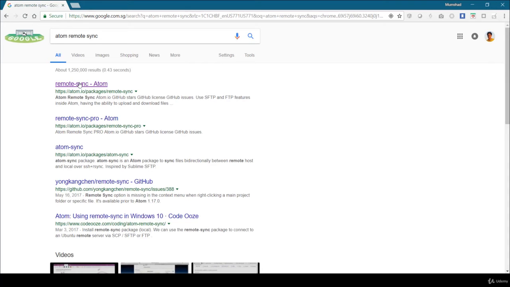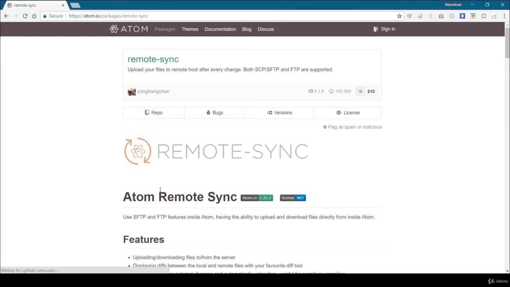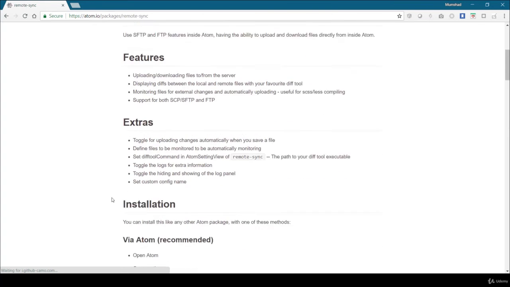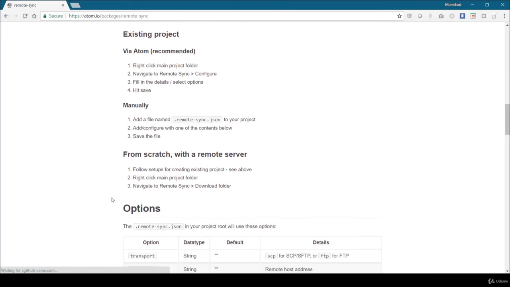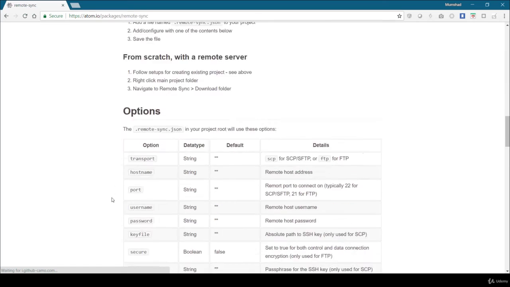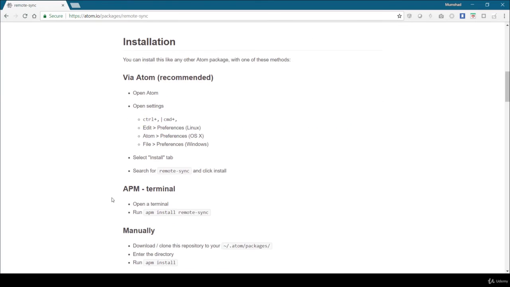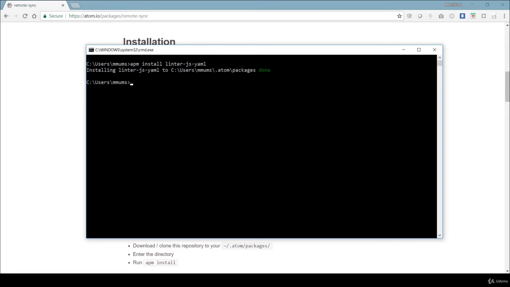So if you Google Atom and remote sync, you'll come across this Atom package. It's called the remote-sync package, and you can browse through the documentation to see all of its features and its support, etc. So under the installation section, find the command to run to install the package. It's called apm install remote-sync. So I'm going to open my command prompt and run the command to install the remote sync package. Once it's completed successfully, close your IDE and open it again.